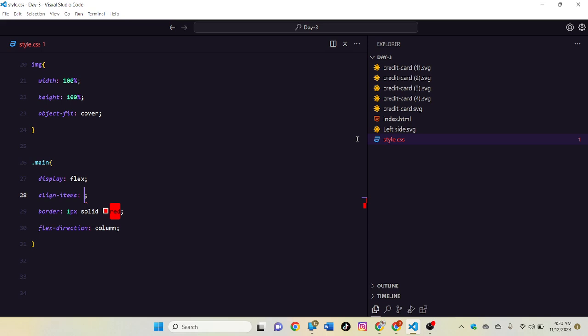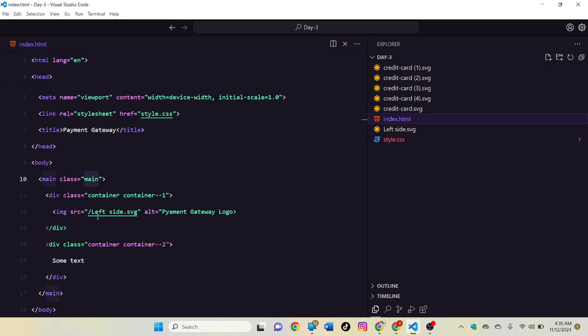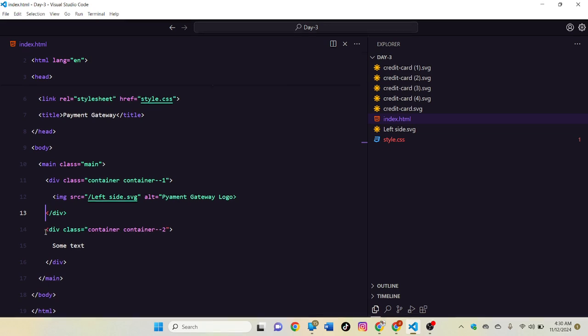Let's go back to my index.html. So remember I've got this div. Why is this showing me like there's something wrong, right?